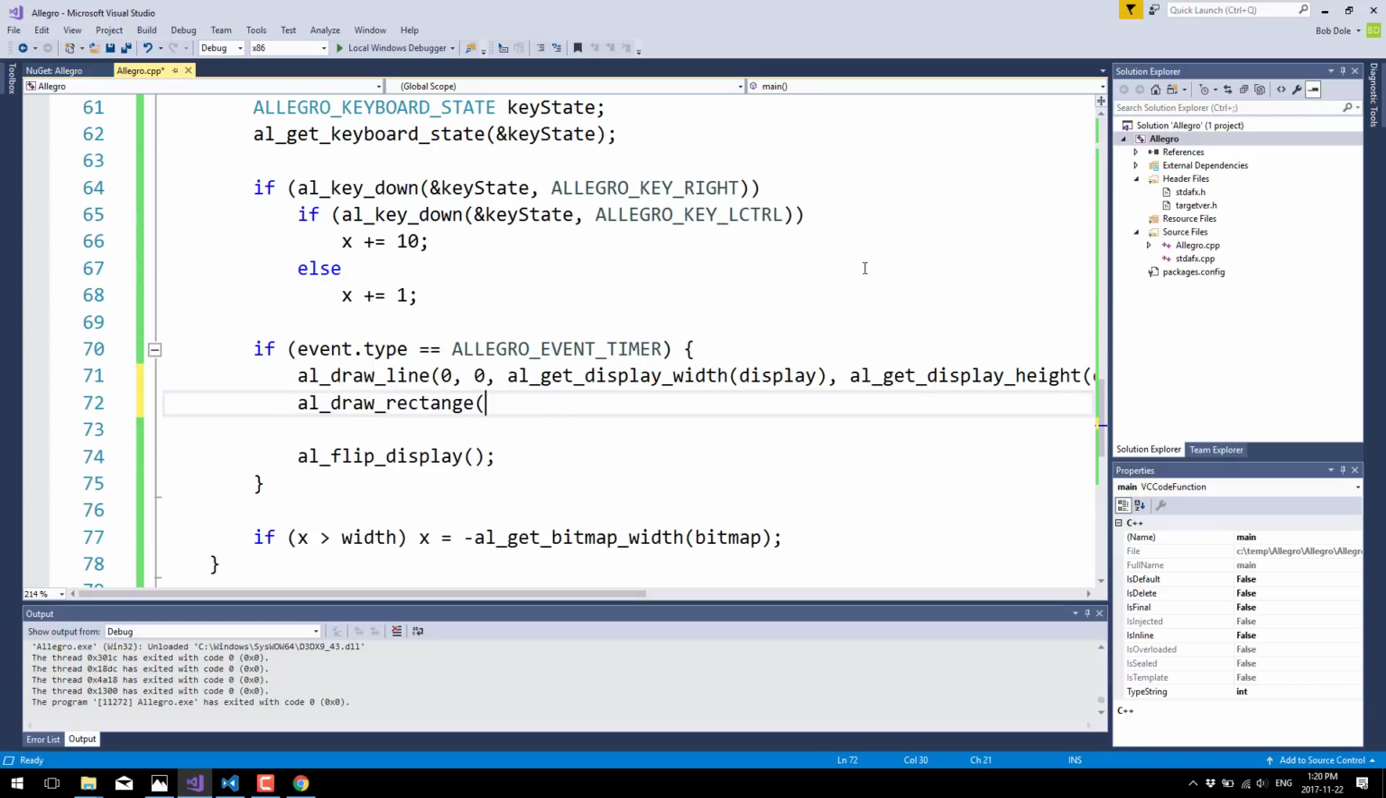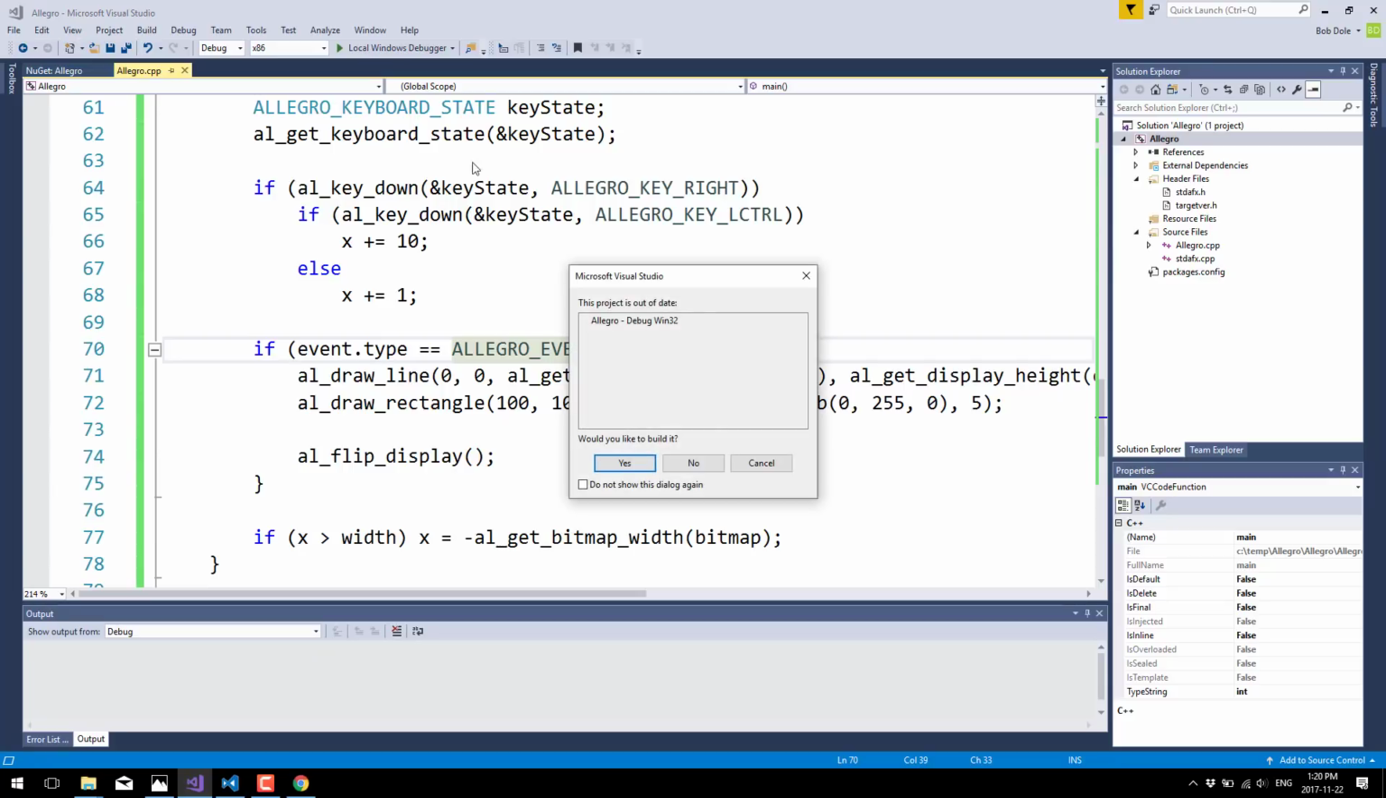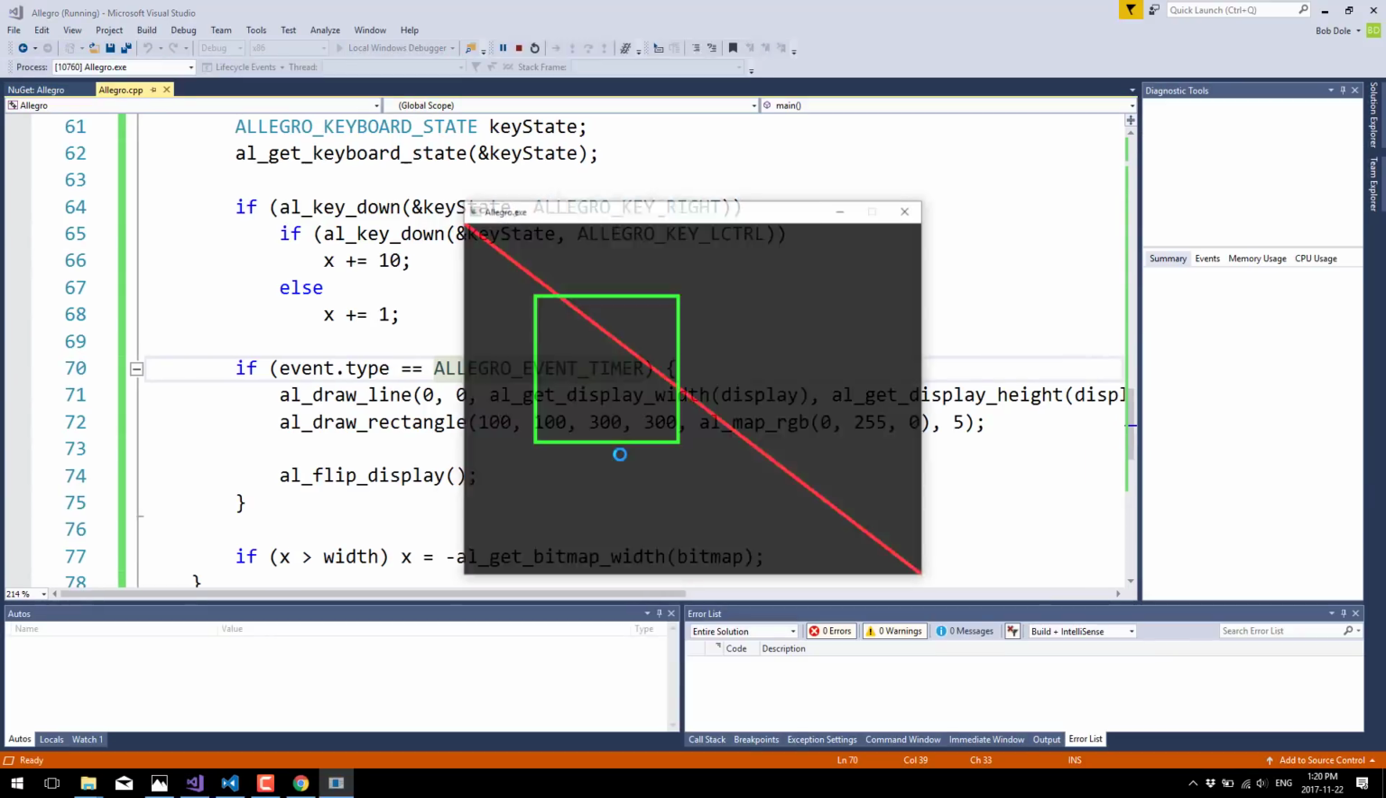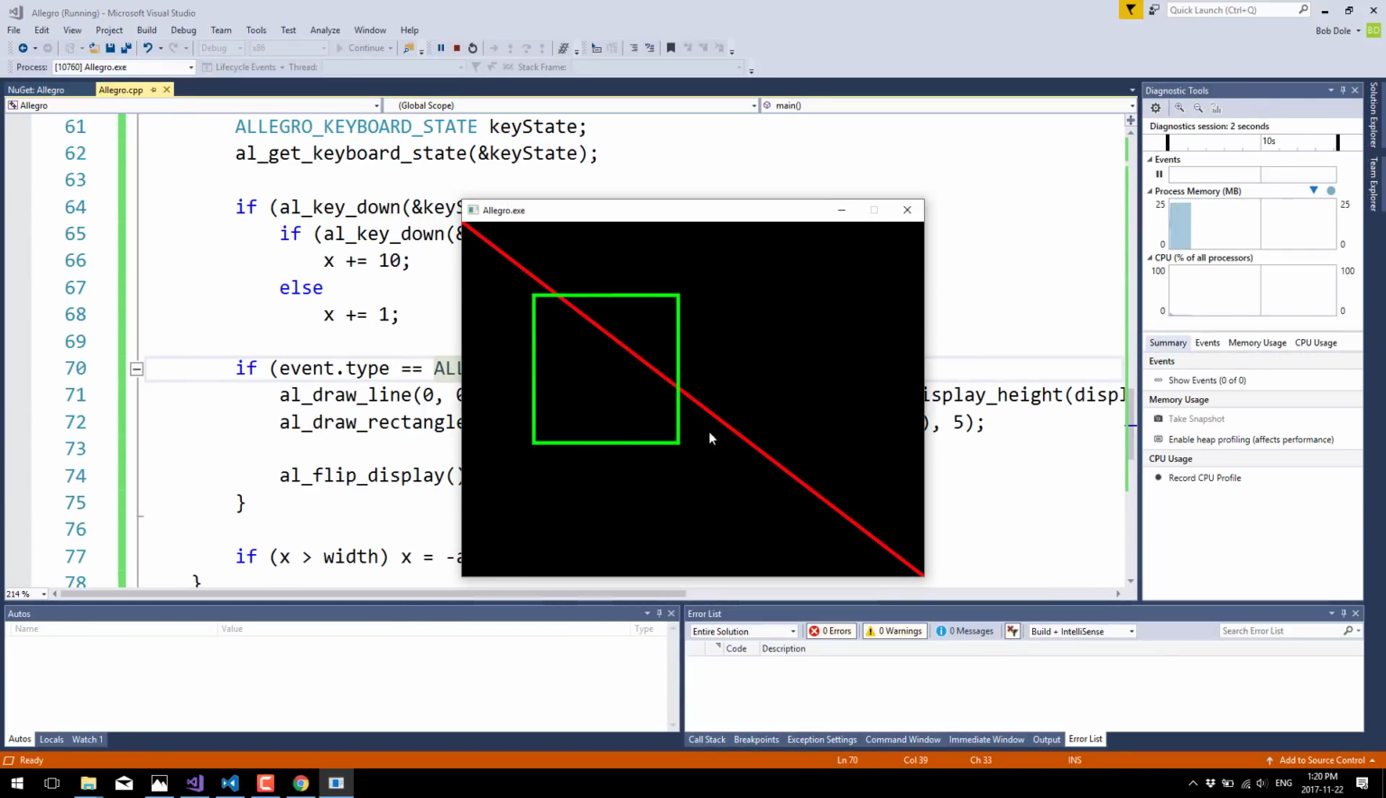So a rectangle, for example, we do this 100, 100, 300, 300. So this is a 200 pixel wide rectangle. al_map_rgb. We'll create this guy in green, 5 pixels as well. All right, what did I miss? Rectangle. There's an L in there somewhere. So we run that. And you'll see we now have our rectangle being drawn.